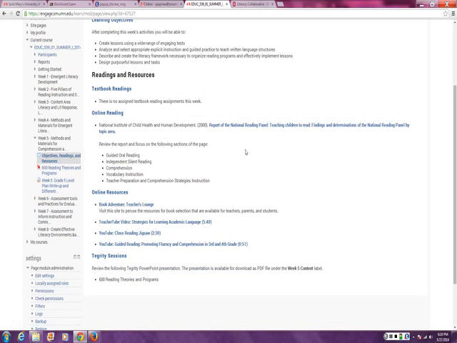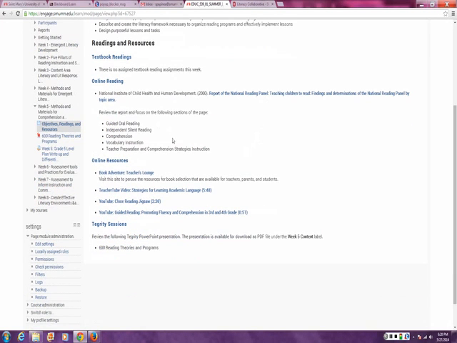So there are no textbook readings. However, I want you to continue to peruse and check out the continuum of literacy learning, especially within the comprehension pieces about where students should be within, beyond, and about the text. The writing about reading portion of the continuum is also a great area for you to keep digging into and seeing where students should be depending on the continuum. You have the National Reading Panel report that you'll be reading, and these are the different areas that I'd like you to look at: guided oral reading, independent silent reading, comprehension, vocabulary instruction, teacher preparation, and comprehension strategies instruction.